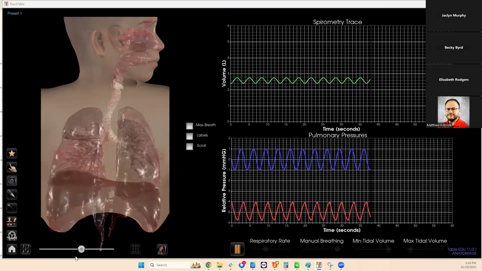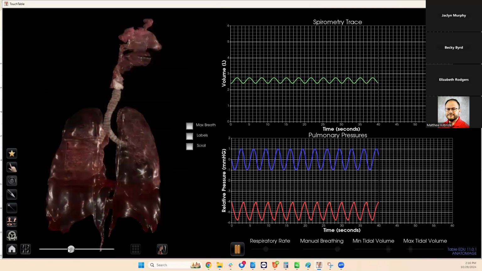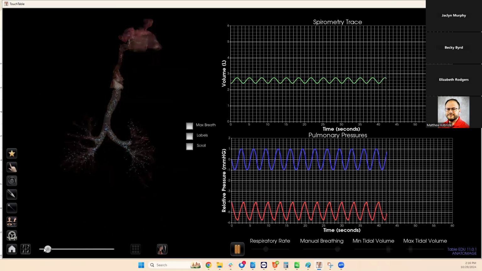Yes. So the question is, does the slider on the bottom in respiration also make things transparent? Yes, it does.